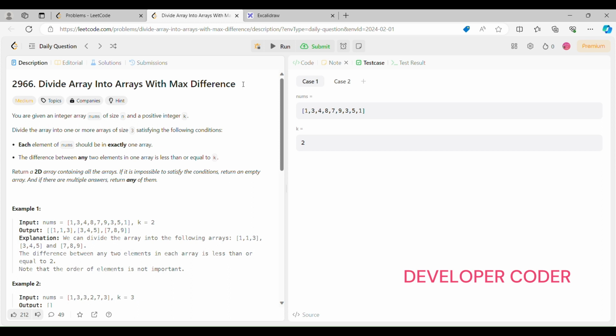So in this problem, we are given an integer array nums of size n and a positive integer k, and we have to divide the array into one or more arrays of size 3. It should satisfy the following conditions. First condition is each element of nums should be in exactly one array. And the difference between any two elements in one array is less than or equal to k.